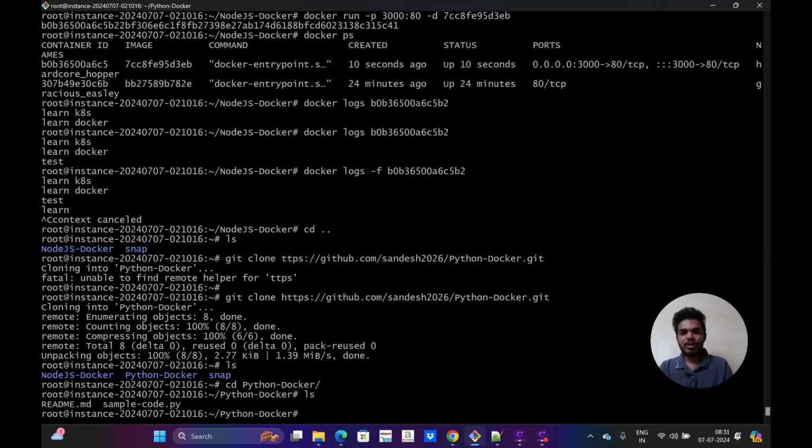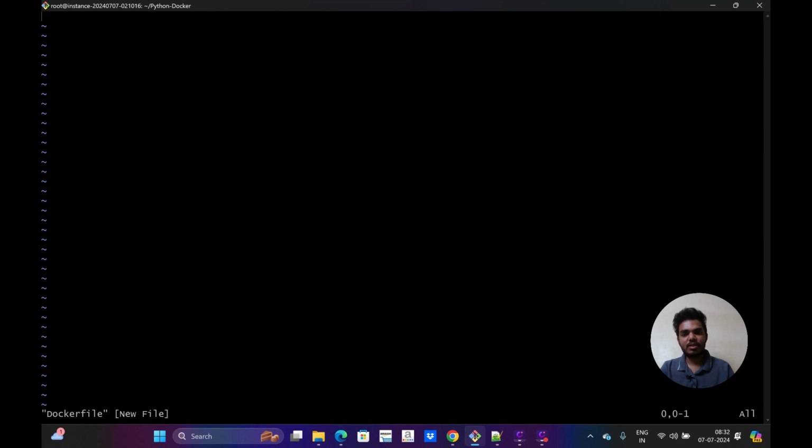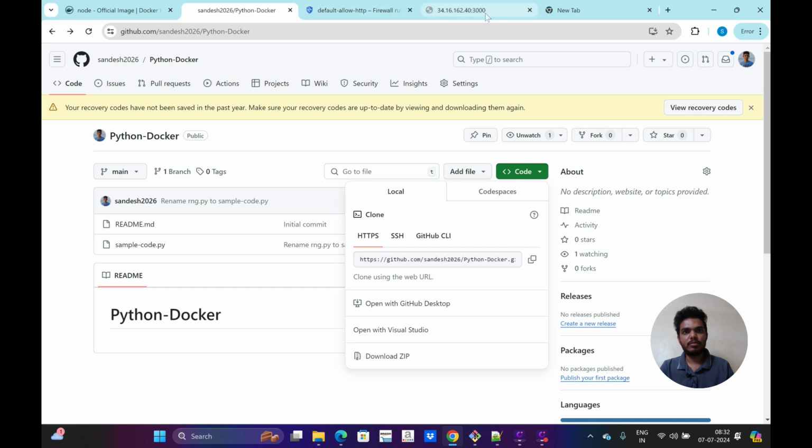So if I want to Dockerize this application, what can I do? We have to create a container. To create a container, we need an image. To create an image, we need a Dockerfile. So first, I'm going to create a Dockerfile now. First is the platform. Which platform is it? Python. So go to Docker Hub.